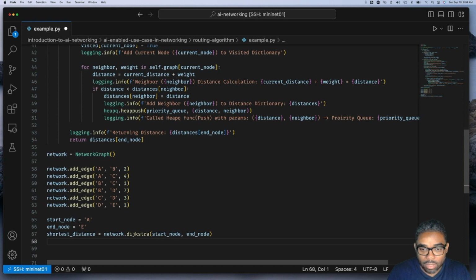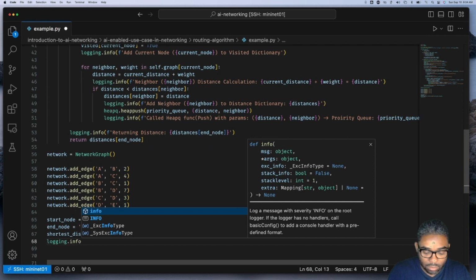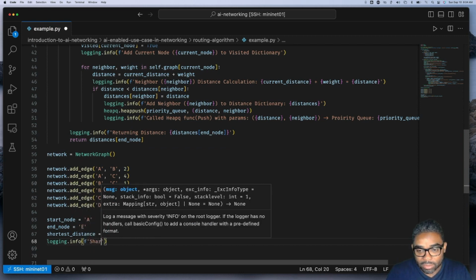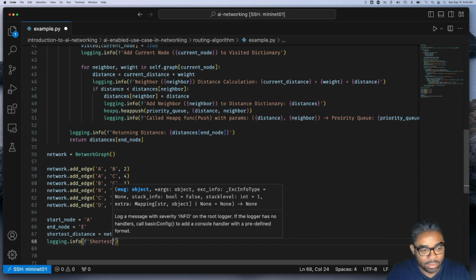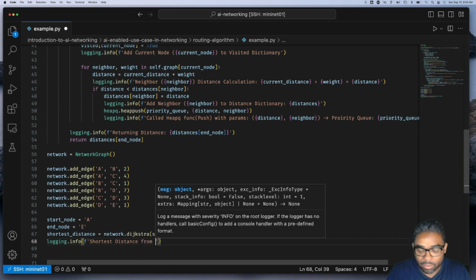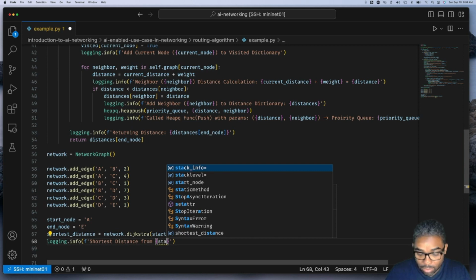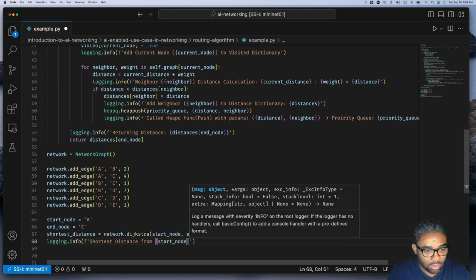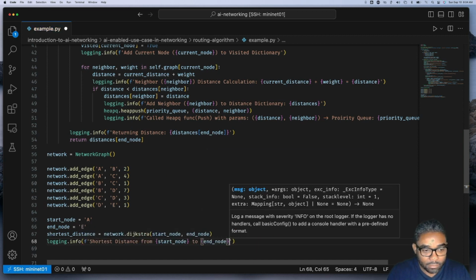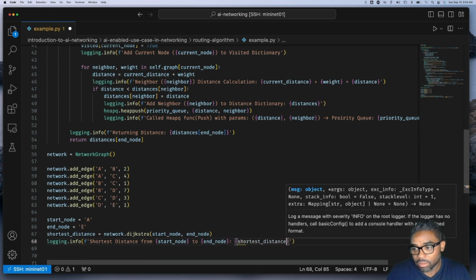And then we want to log it. So we're going to do logging.info. A lot of logging. So let's do shortest distance from start node to end node, and then we're going to give it the shortest distance. Sweet.